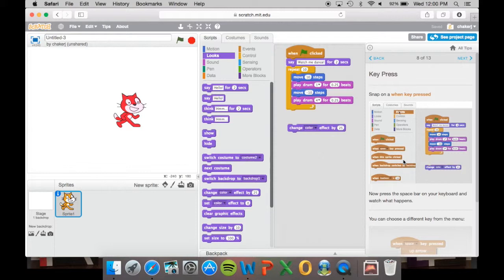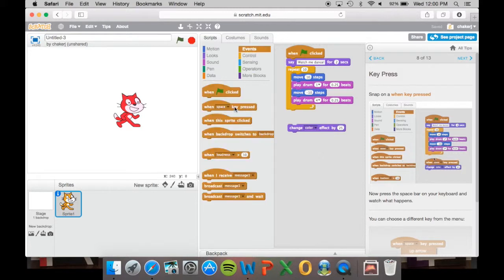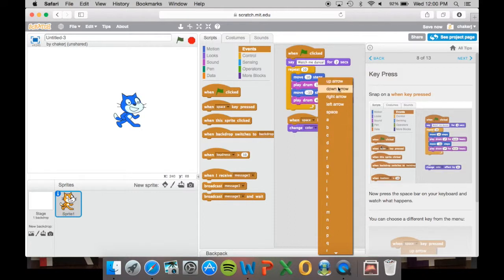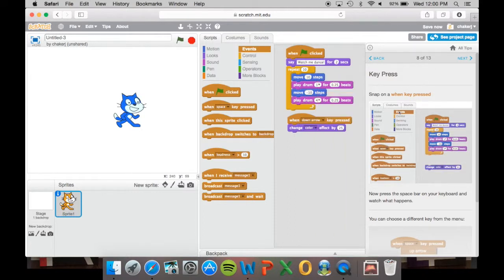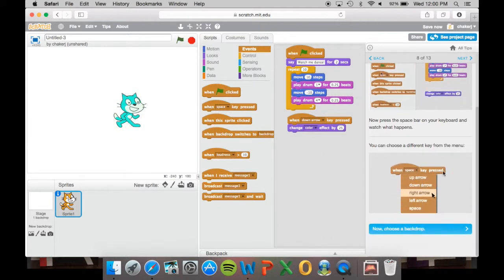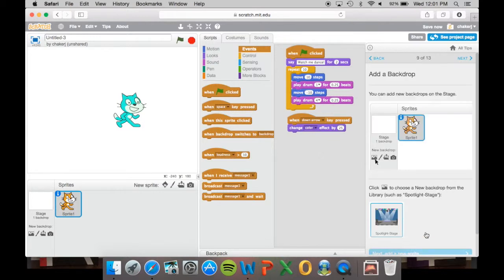Okay, so snap on when key pressed. So when space key pressed. They say space key, but I kind of like the down arrow, so I'm going to go to down arrow. And so you can't see, but I'm clicking on the down arrow and it's changing the colors. Pretty awesome. Okay, and like they said right arrow, but I said down arrow.